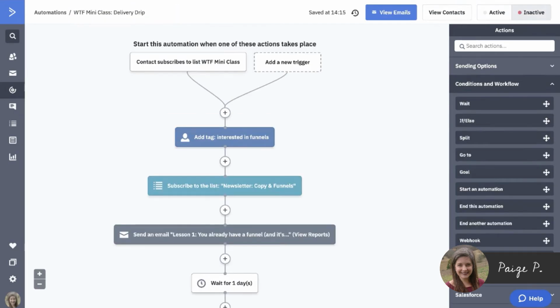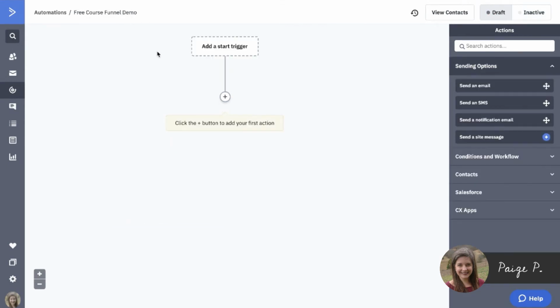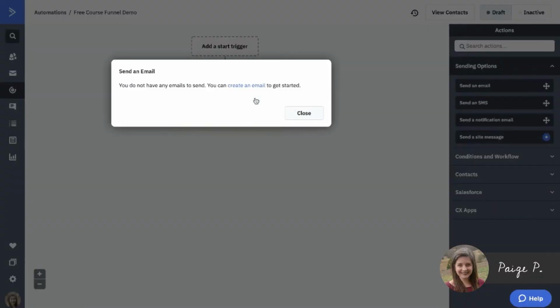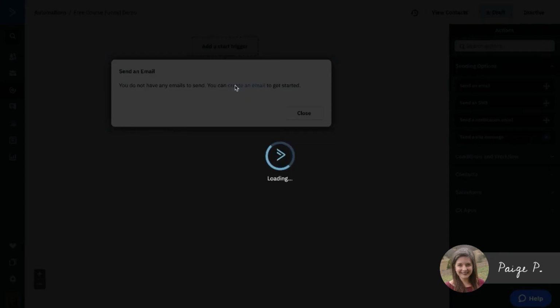Now you can see here in the example, this was called the WTF mini class delivery trip. So that was clear and descriptive of the funnel itself, what the funnel was for. And then I made sure that I knew that this was to deliver the lessons. The first thing we're going to do is add placeholders for each of our emails. So I'm going to drag in, send an email. Since this is a new automation, we don't have any emails previously set up, so we're going to create an email.